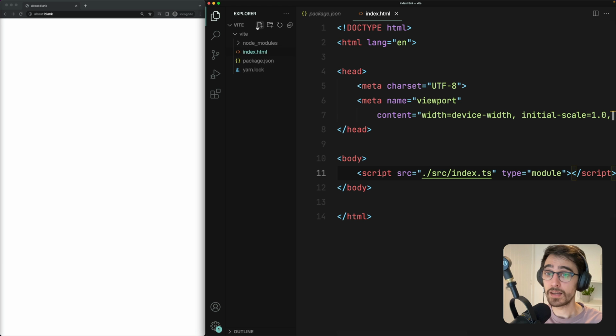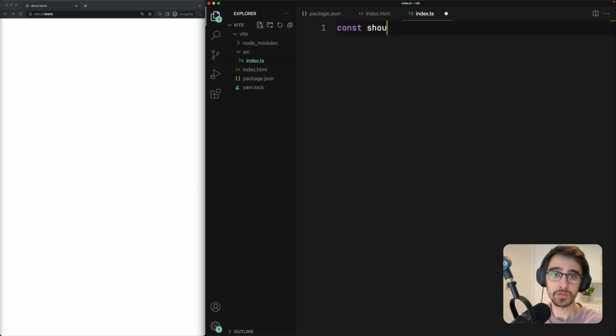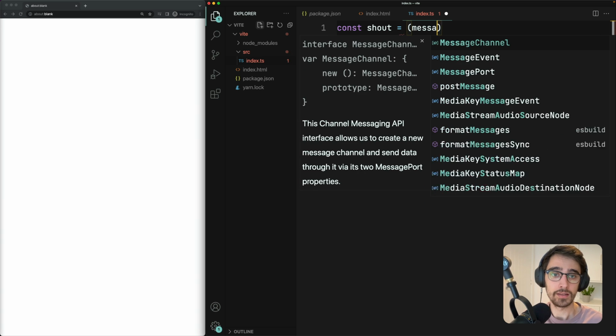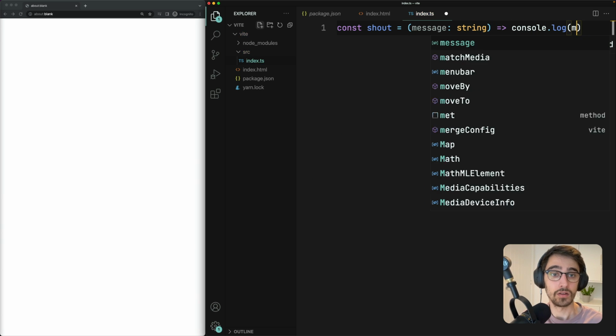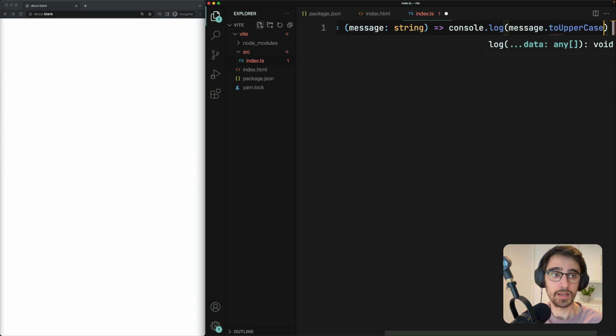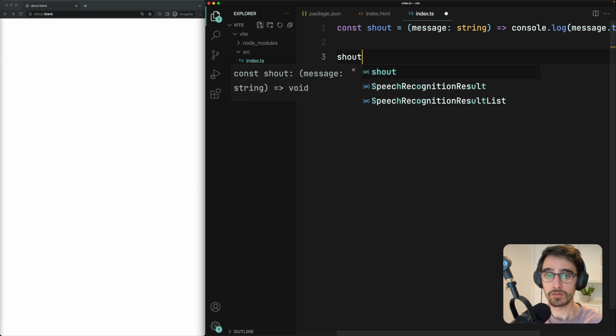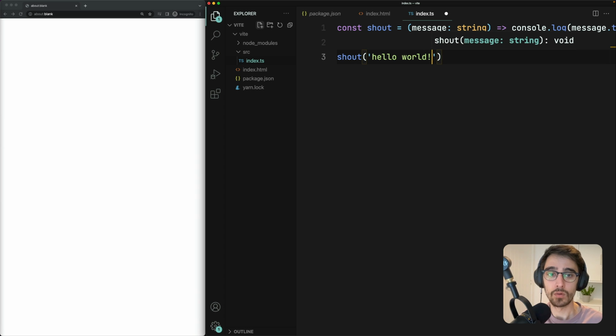So now let's go ahead and create that file, source index.ts. And in here, I'm just going to create a simple function that takes in a message of type string and logs it to the console to uppercase, like so. And we can call this function with the text hello world. So now we can go ahead and start our Vite dev server, because Vite will compile TypeScript for us out of the box without any extra configuration, which is awesome.